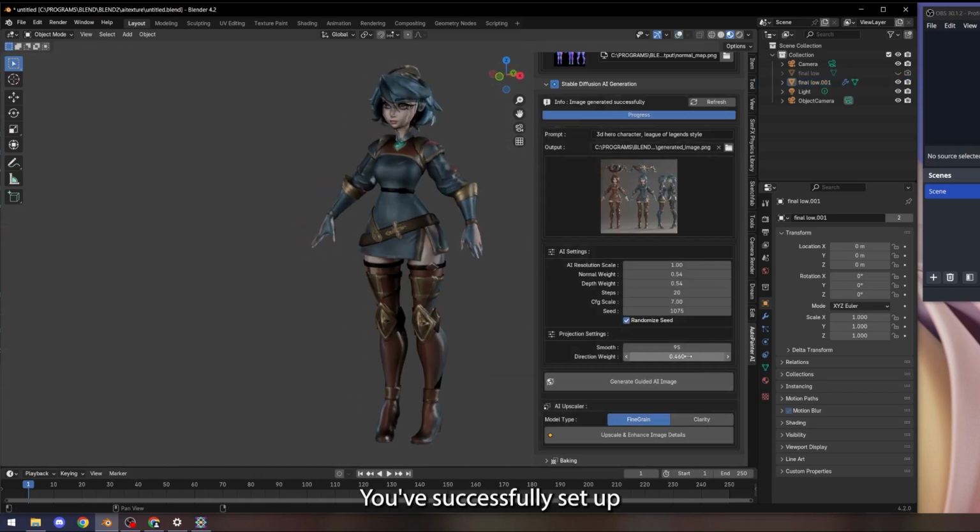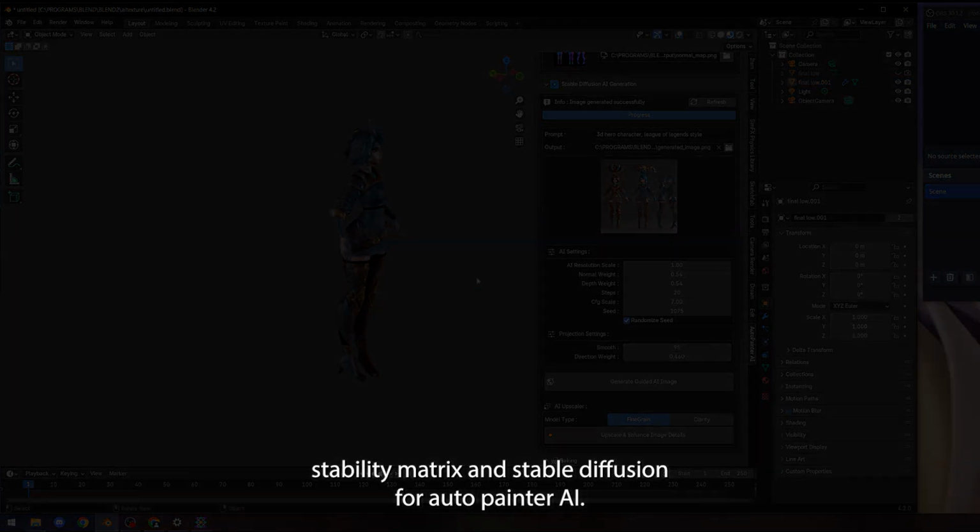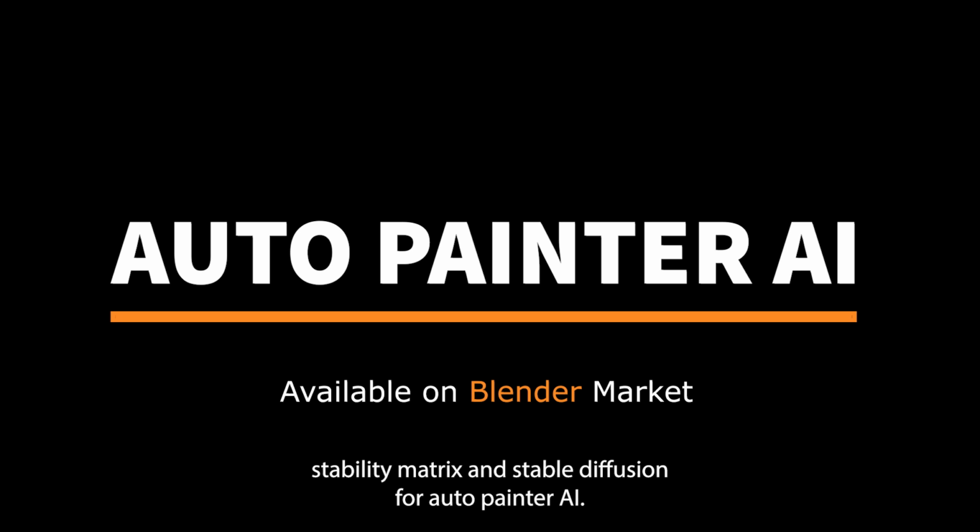That's it. You've successfully set up Stability Matrix and Stable Diffusion for AutoPainter AI.